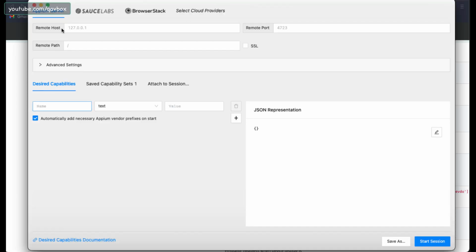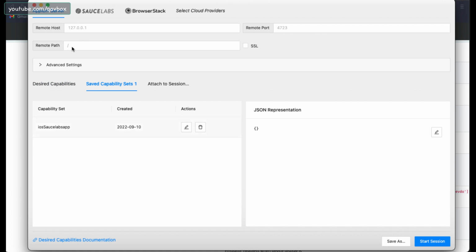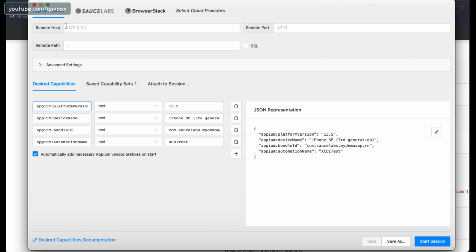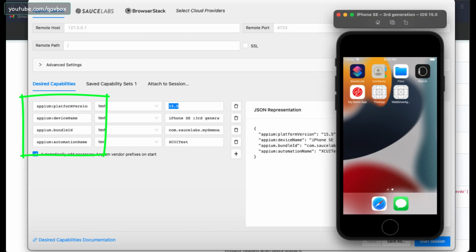Okay, so for instance I have saved all these things. If I go here and just click on edit, you can see that the first thing is that I need to specify what OS I'm using in my simulator or real device. The name was platform version before, but now you need to append appium:platformVersion, and then give the version. Now if I go to my simulator, it is 15.5 and that is what I've specified here.